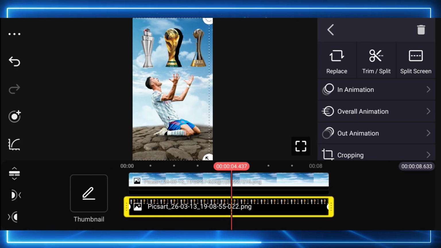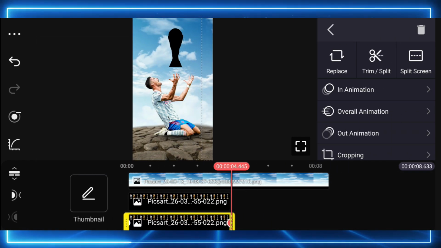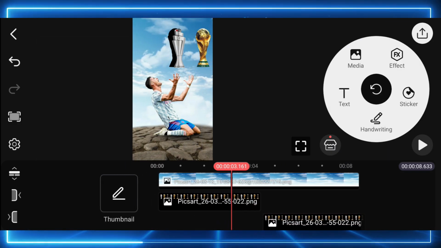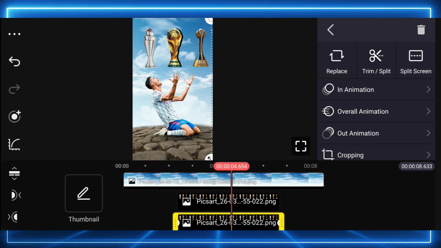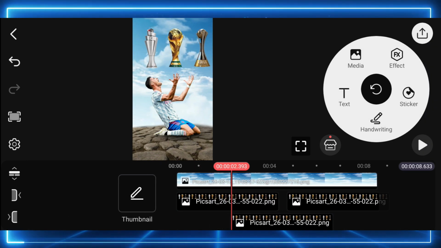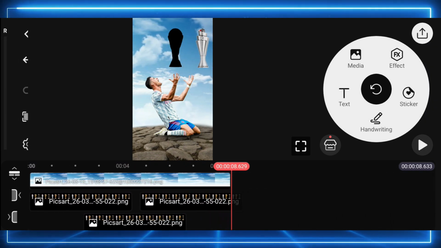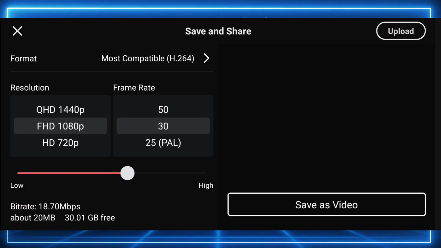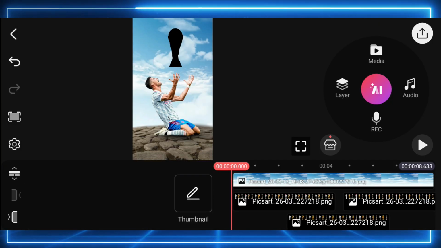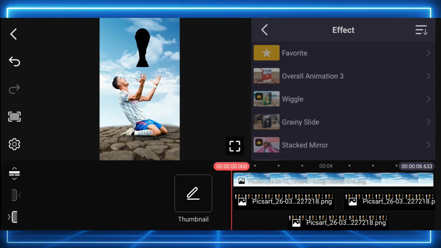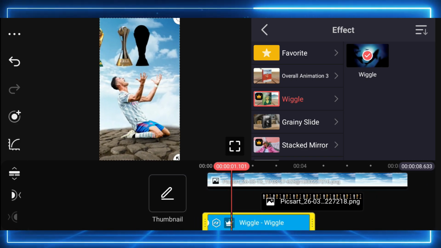Tip: if you want faster movement, shorten the keyframe duration, duplicate the section, and adjust positions again. Once you're satisfied, click Export, select Resolution, Save Video. Your pause and stop challenge video is ready. Tip: KineMaster has many free premium effects, so your video can look professional without paying a single rupee.